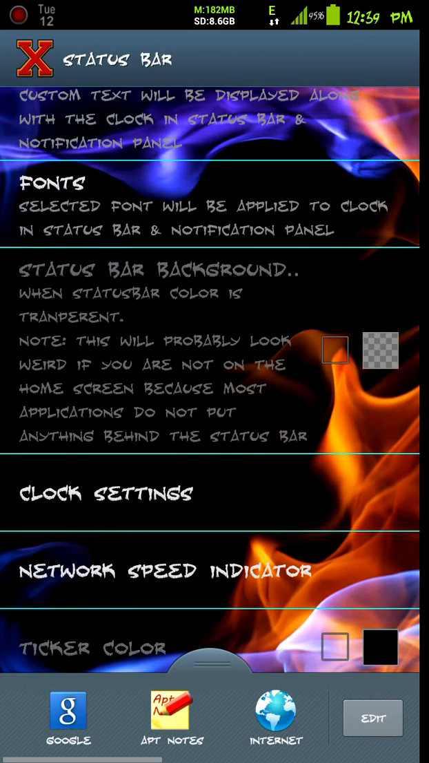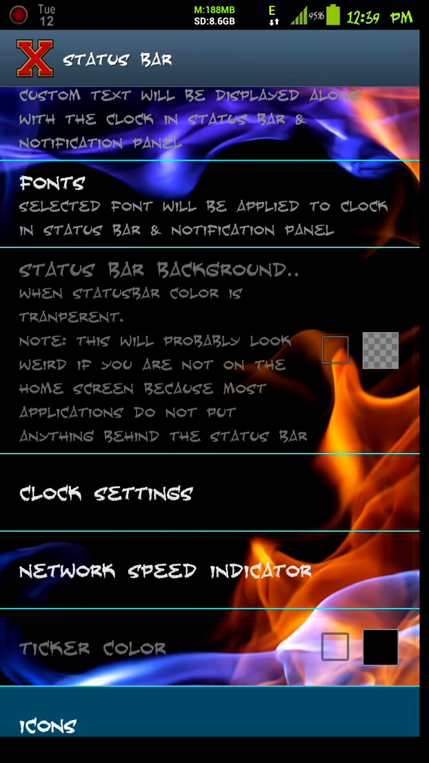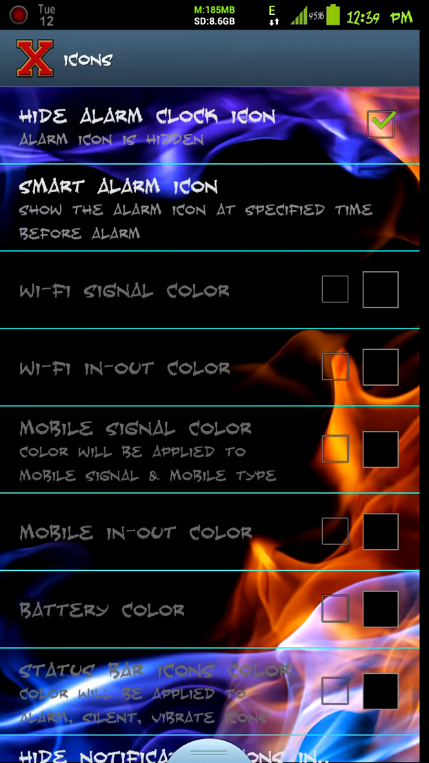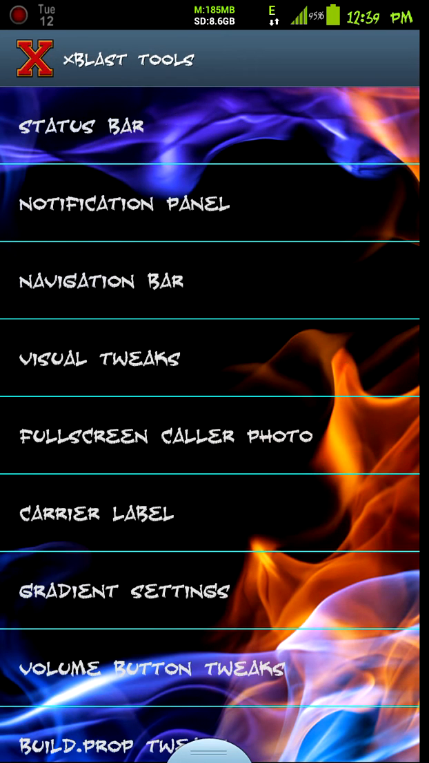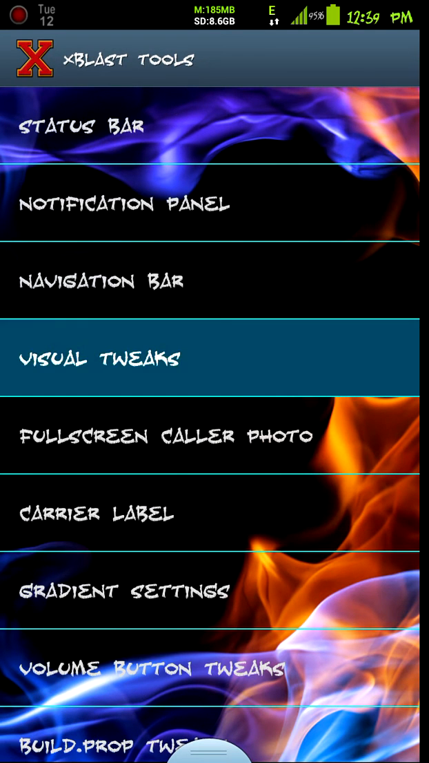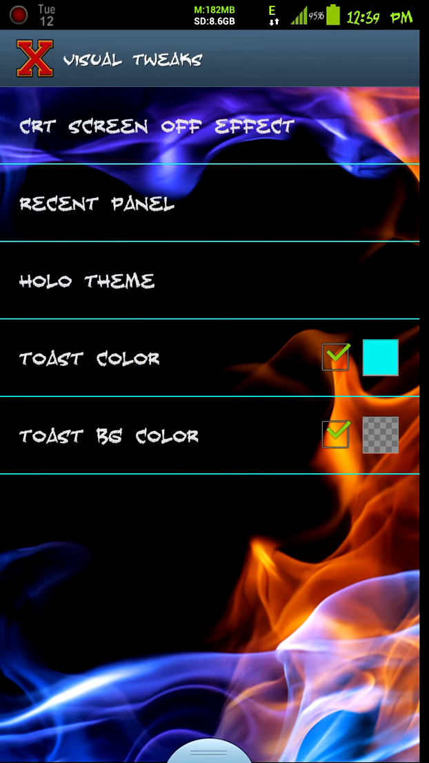Also in there, I should have gone back in there, you can also color the Wi-Fi signal. This is where I actually did it from a different app, but you just click on the box next to it. That will put the check mark in it, and then you can click on the box all the way to the right, the bigger square. That'll give you the option to color. There's so many other things here. We got visual tweaks, the Holo theme.